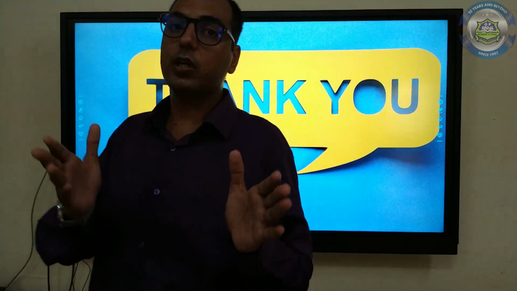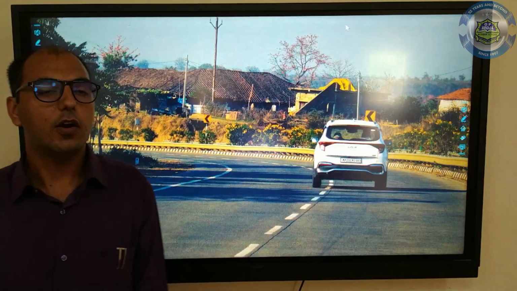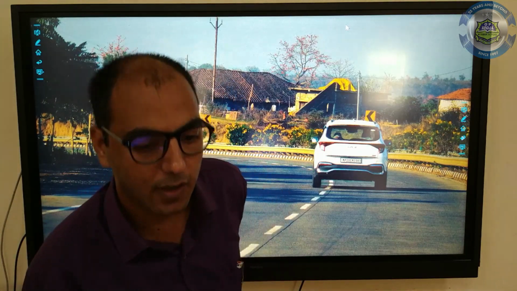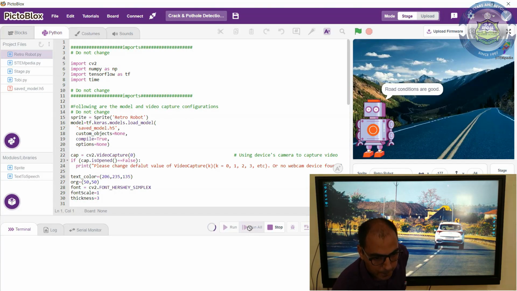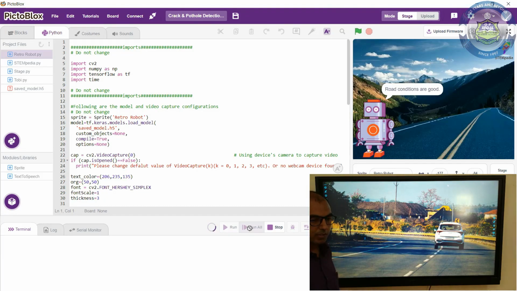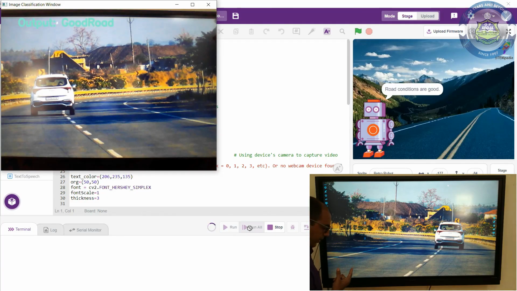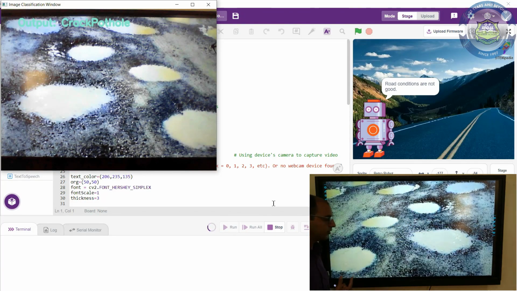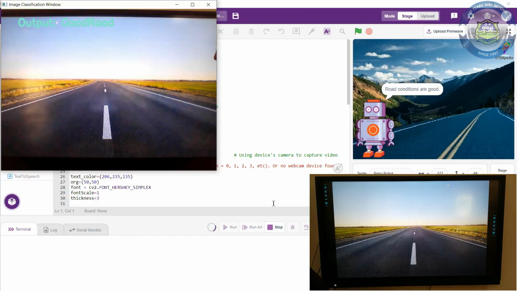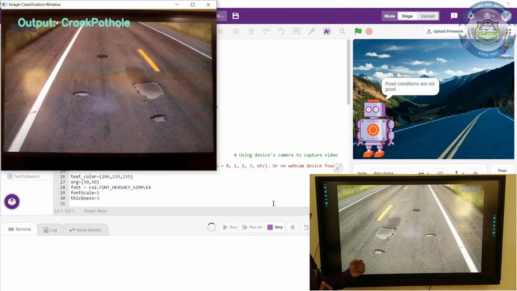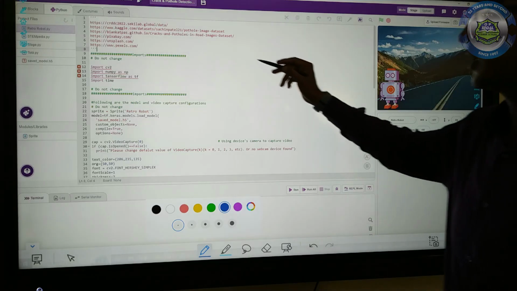Now let us take a look at the prototype. Let's see how the code will work. First we will click on run all and wait. Once it turns on the camera, it will be able to see the photo shown here. Road conditions are good. Road conditions are not good. Here is the code.